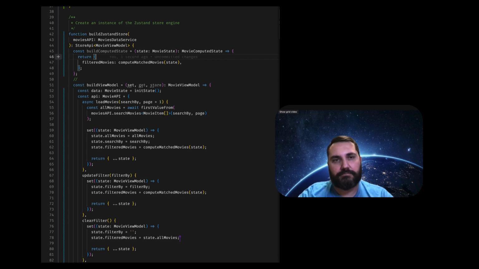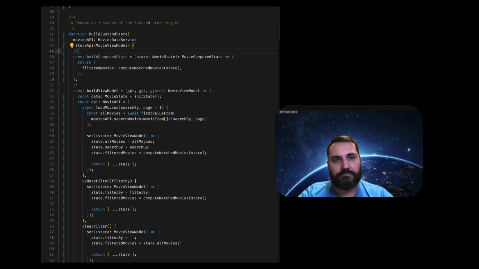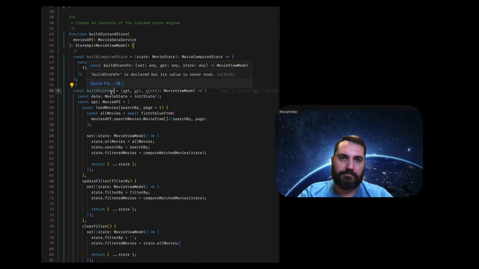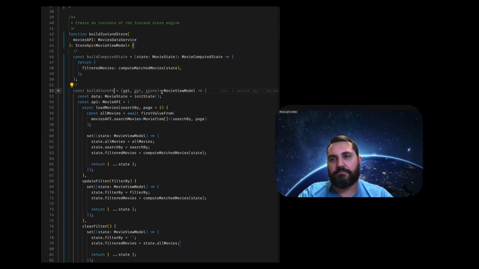Okay. So that's our, let's do this for clarity. So now we have our build computed state, right? And we also have our build, and no, this is no longer build view model, right? This is really a build store function, right? Because it's just building the store, all right? But it's building the store, which is a, well, actually in this case, there's two ways we can approach this, but the easiest one for now is to do the following. We're just going to call it a build store function. It's going to still return the view model, all right? But we're going to fix this in just a moment.